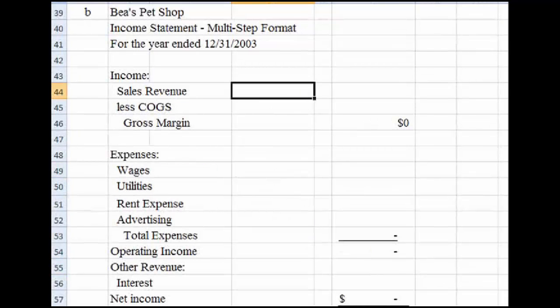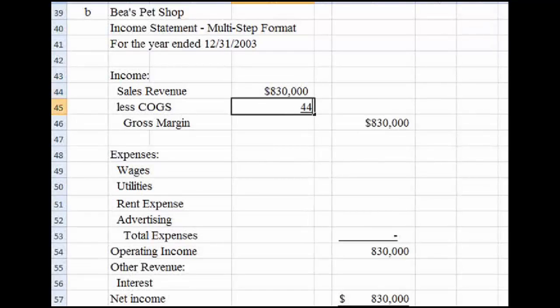On the multi-step, the gross margin is calculated using the sales revenue of $830,000 and the costs of goods sold of $440,000. That puts the gross margin at $390,000.